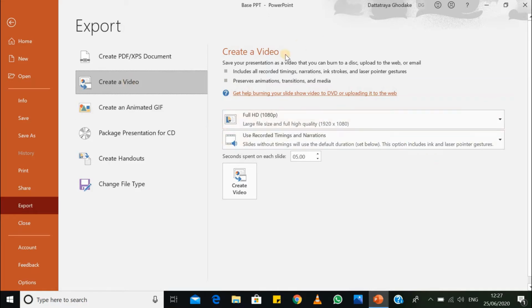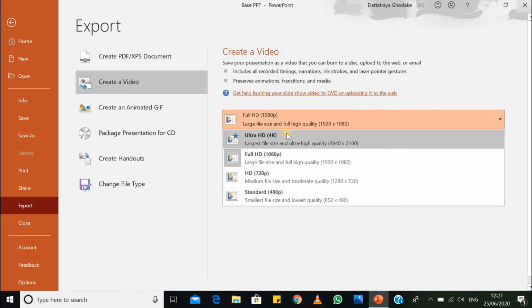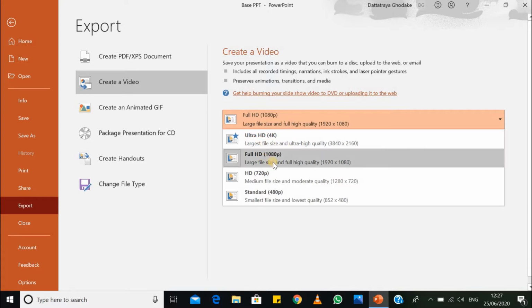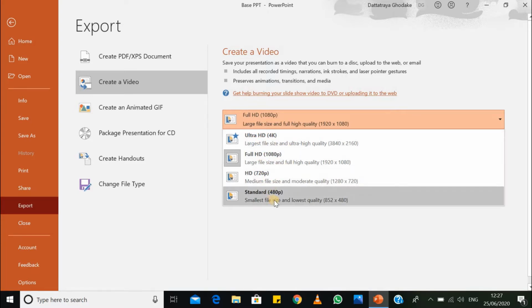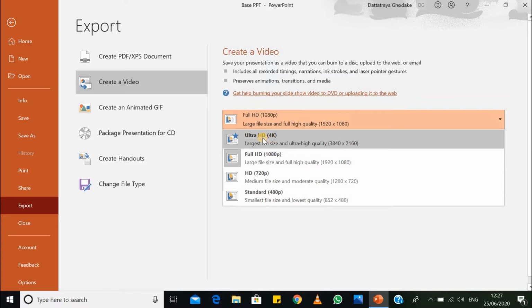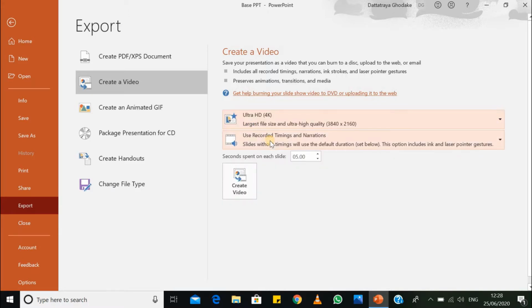After clicking on Create a Video, you will get a window like this, and in the first option there are a number of sub-options. The video resolution you can select is Ultra HD 4K, then Full HD, HD and Standard. Now as per your need, you can select whichever resolution you want. But if you ask us, we suggest, in order to give a better experience for your viewers, please select the Ultra HD 4K option.